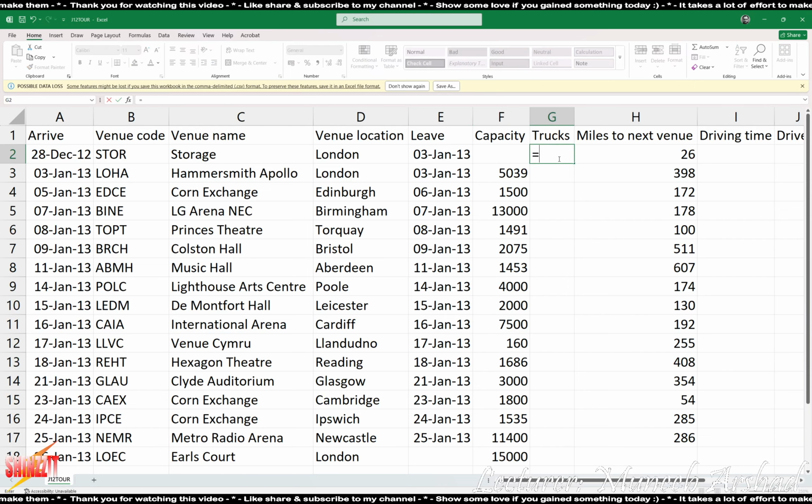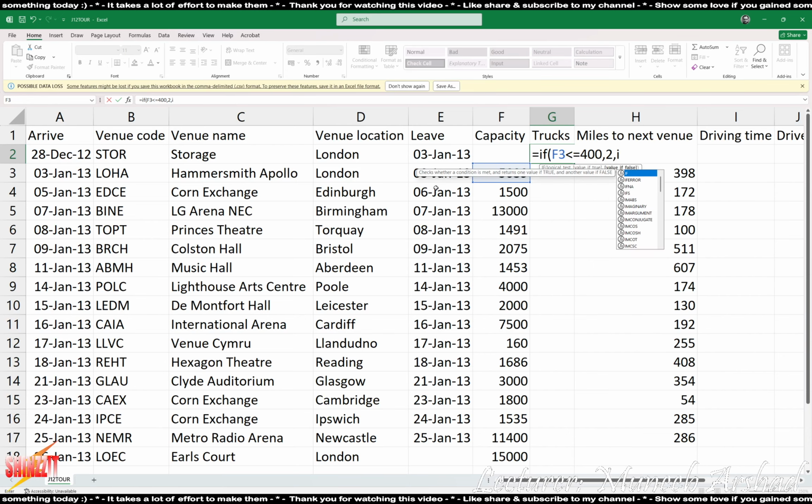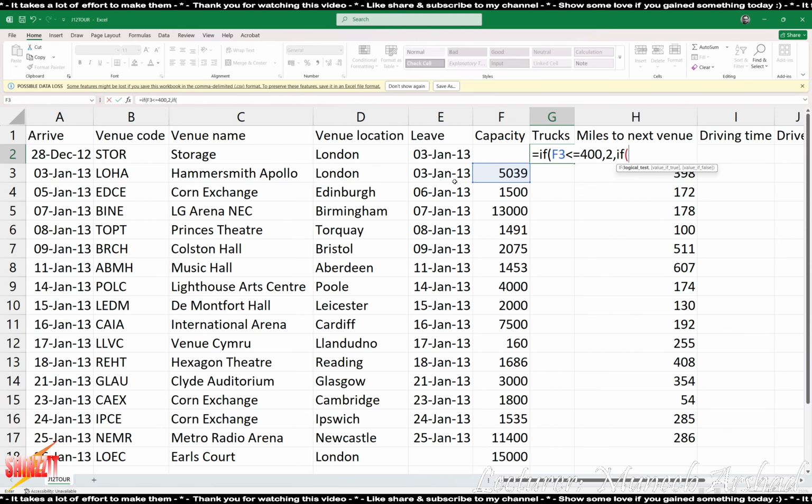Achha. So equals to if the capacity of my next venue is less than or equals to 400, then I need 2 trucks. Sahi hai? Comma. If the capacity is greater than 400 and less than 5,000, अगर मैं यहां पे लिखूं कि okay, this less than 5,000, will it be okay? Why not?